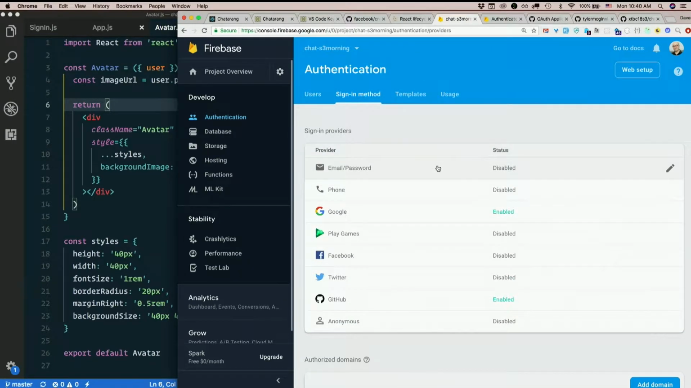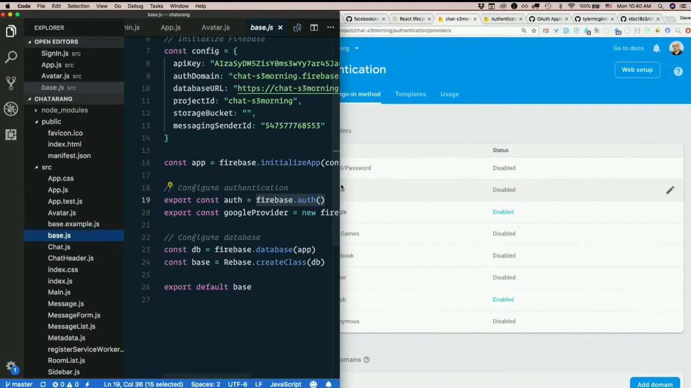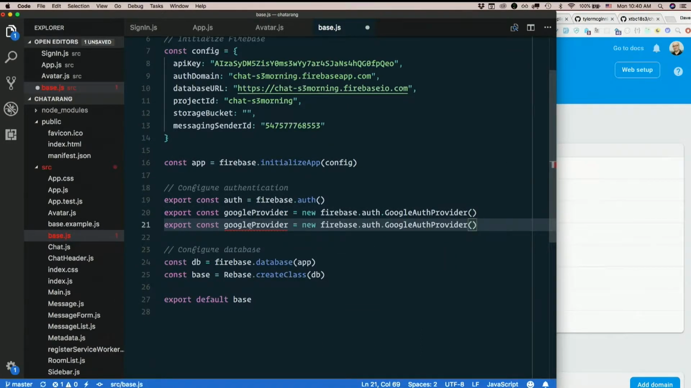And from there, it works the same as Google authentication. So, in base.js, we have Google provider. Let's do GitHub provider. Change my variable name. And instead of Google auth provider, it is GitHub auth provider. The H is not capitalized, by the way. And I will export it as well.